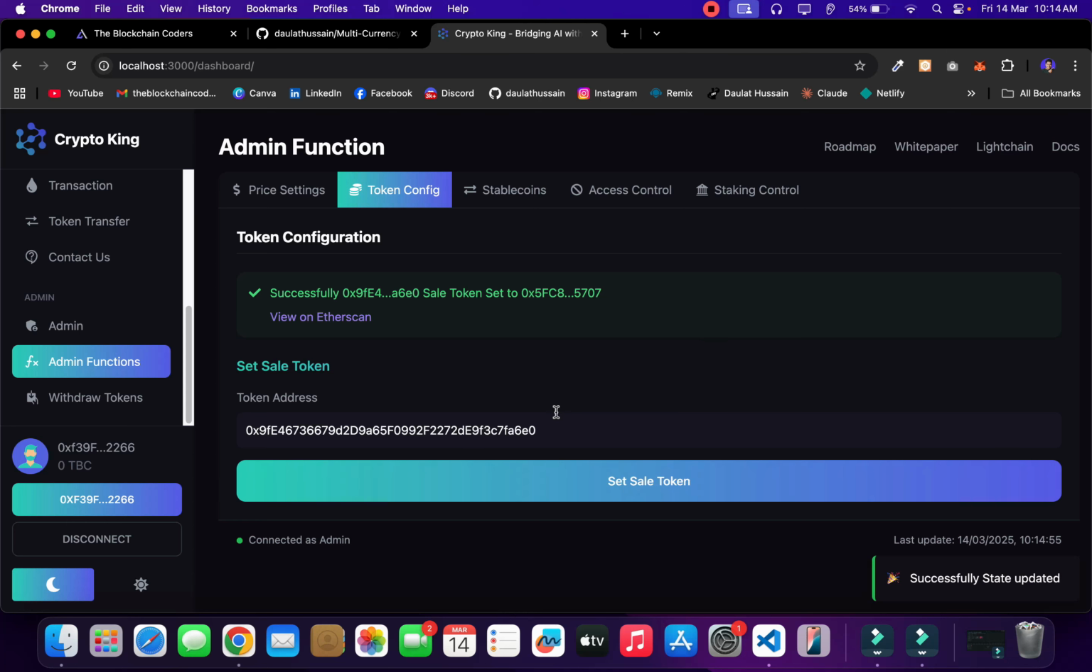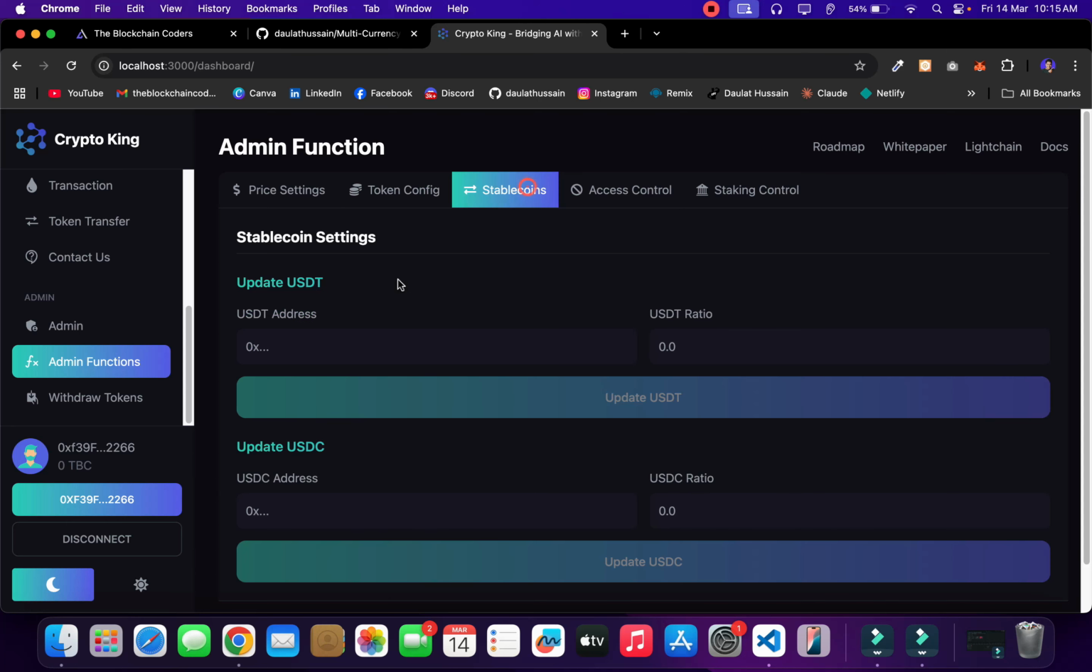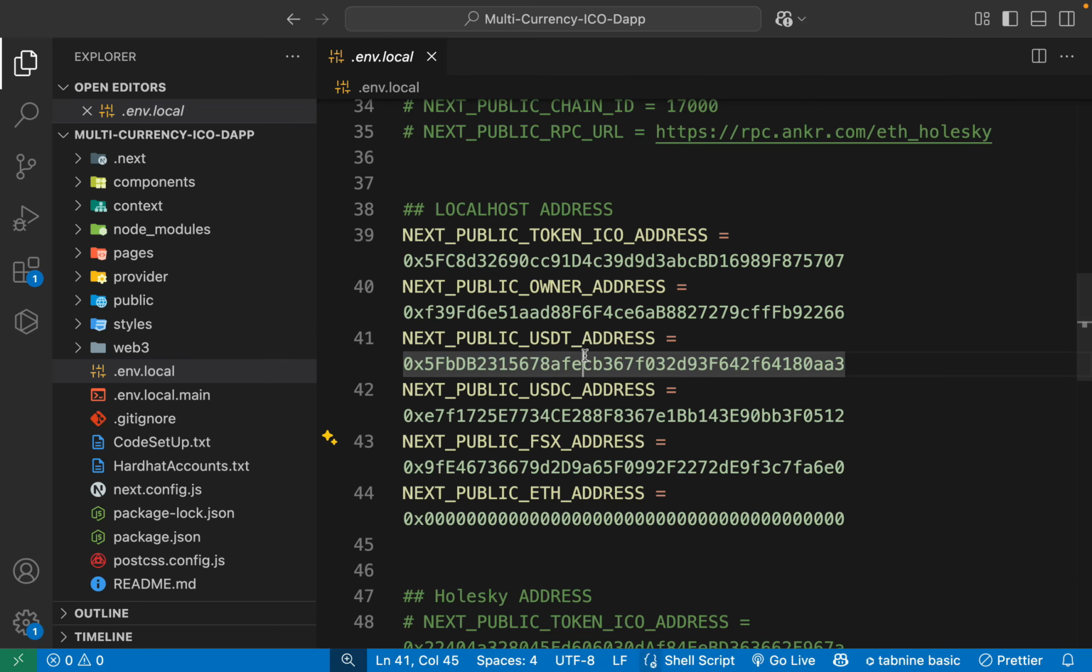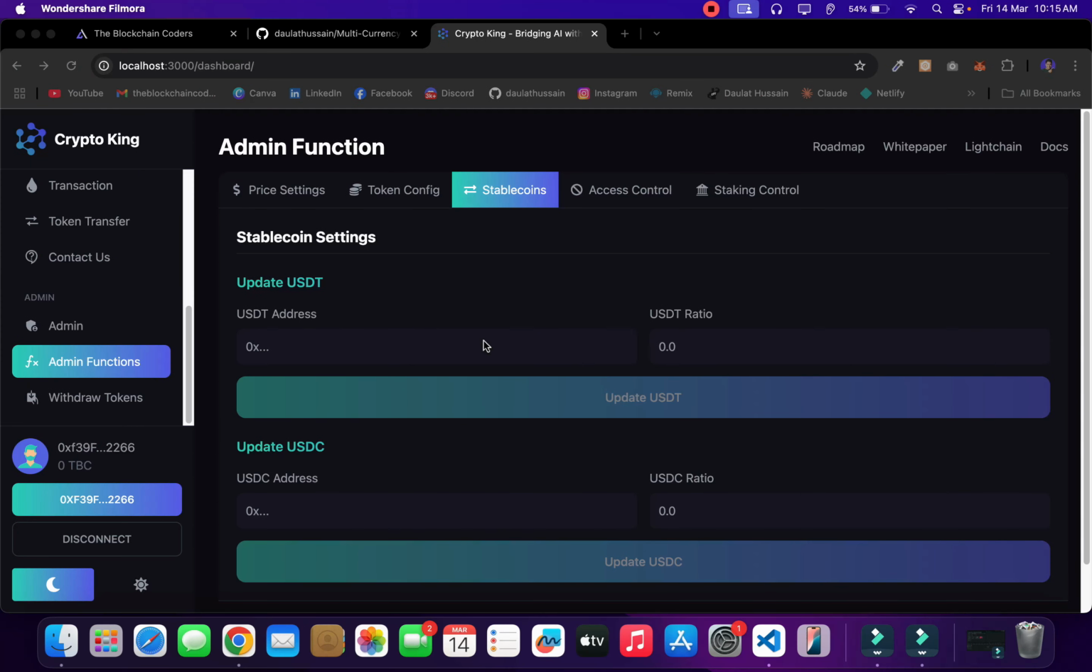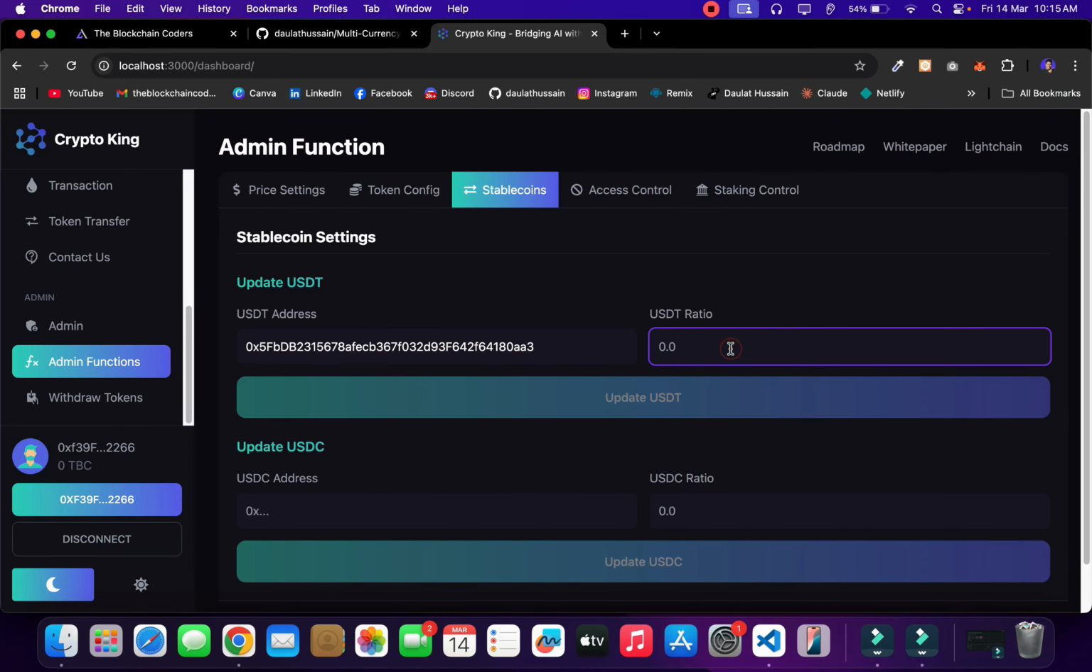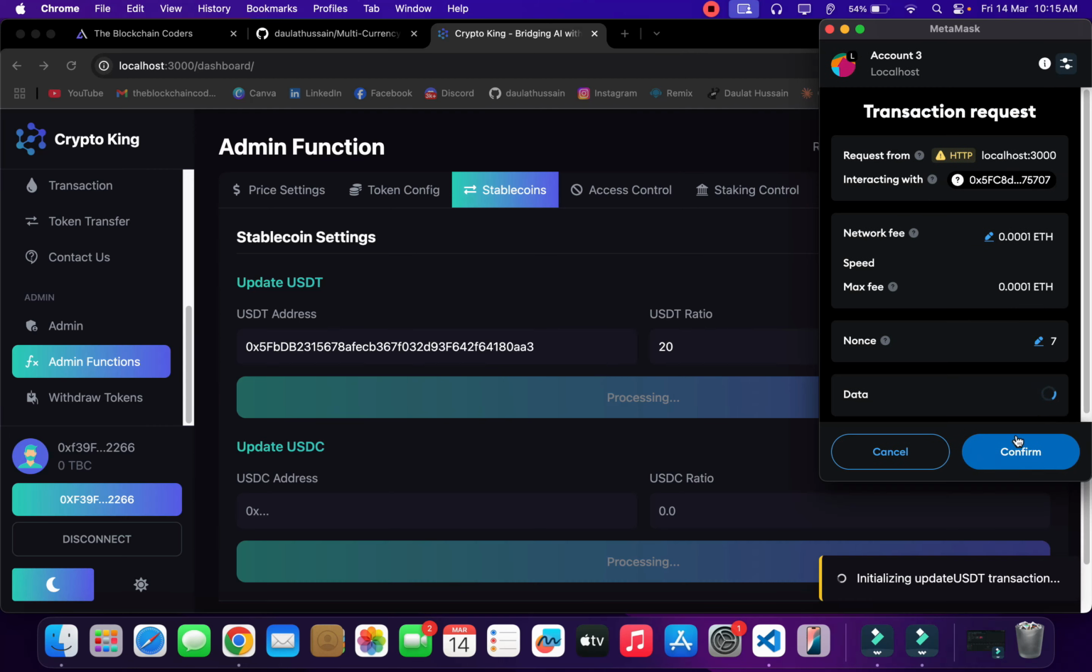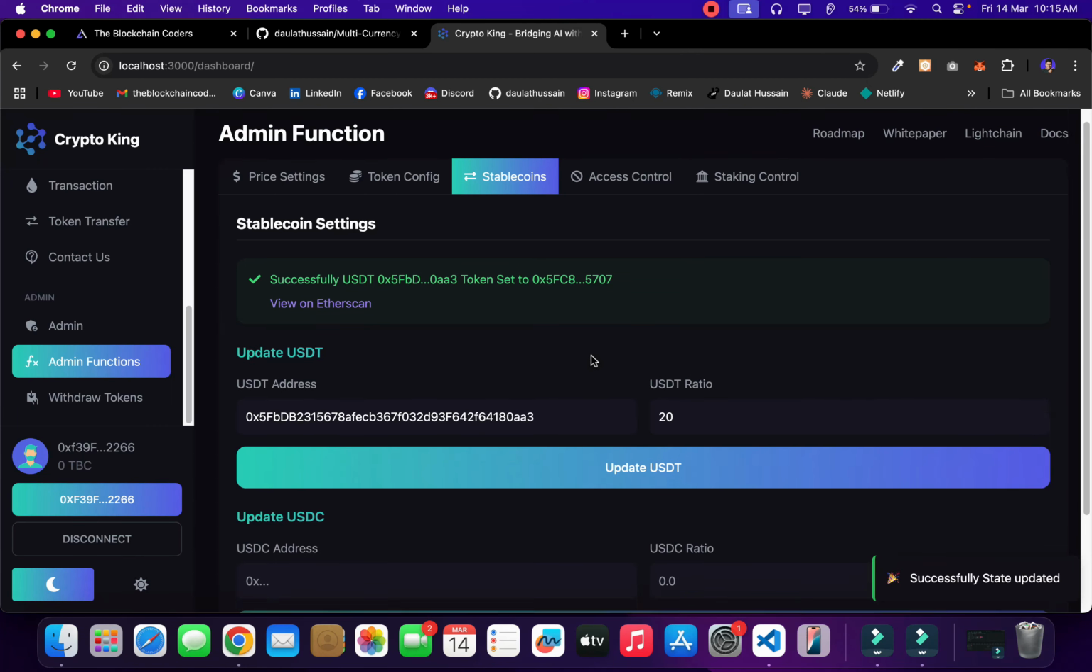Once you're done with that, now you have to come back here in the stable and set the token for the stable coin. When you are deploying to the actual mainnet, you have to get the stable coin addresses like USDT and USDC. But we have already deployed ours locally. So I'm going to get the USDT address, this one, and I'm going to paste. And here you have to decide the ratio. So I'll go with 20. If a user invests 1 USDT, they will get 20 of our token. But you can set any ratio. Click on this update USDT and click on confirm and the transaction is completed. So we have updated that.